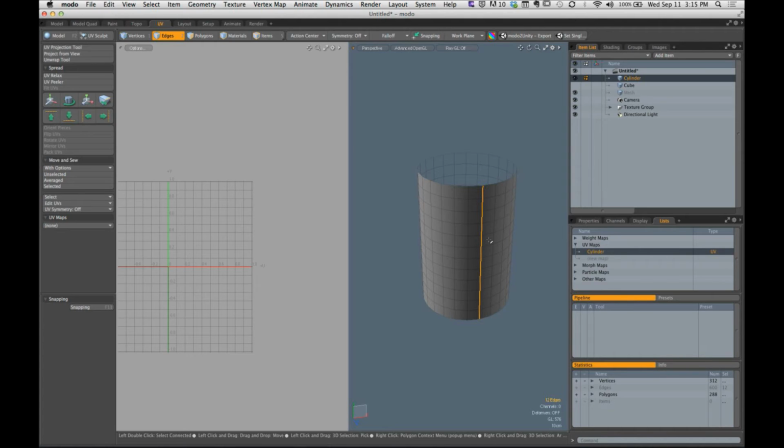With the edge selected, now we can start applying our tool. UV unwrap is the third one from the top inside of our UV list. It's right below project from view. UV unwrap works a little different from project from view. We're still going to left click to turn it on, but instead of single left clicking in the OpenGL viewport, we're going to click and drag.